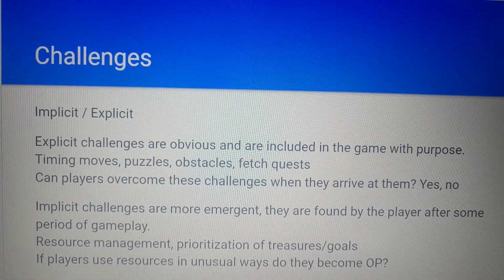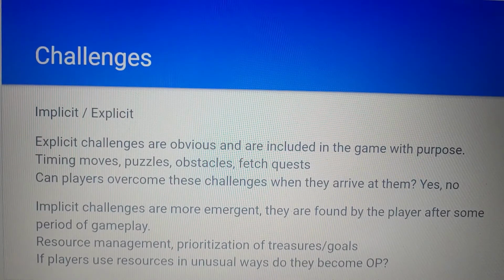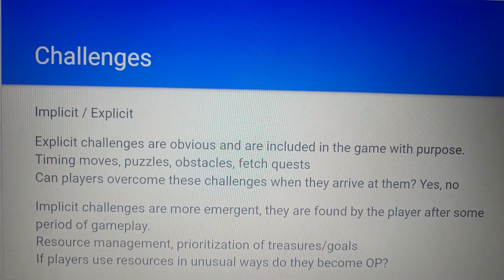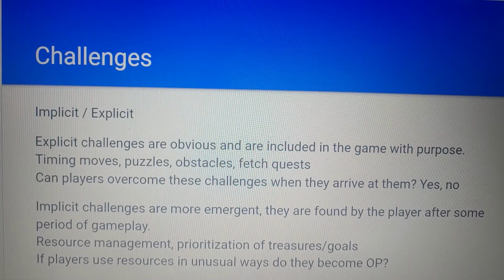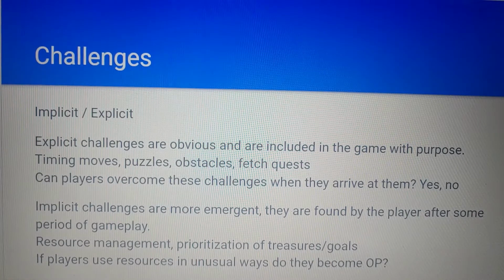Like Command and Conquer type games, they usually have rock, paper, scissors type units. Which one are you going to build first, right? So the choice is yours. Do you build a whole bunch of, do you do a Zerg rush? Do you build a different type of unit so you can prevent against the Zerg rush? That is an implicit challenge. It's not shown, it's not obvious to the player. They need to learn that through gameplay.